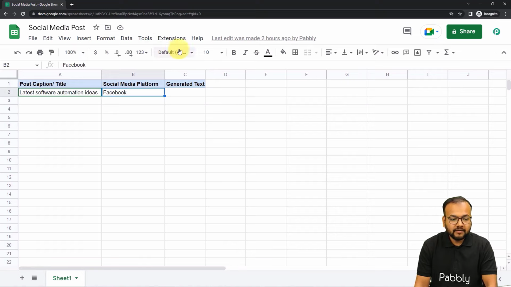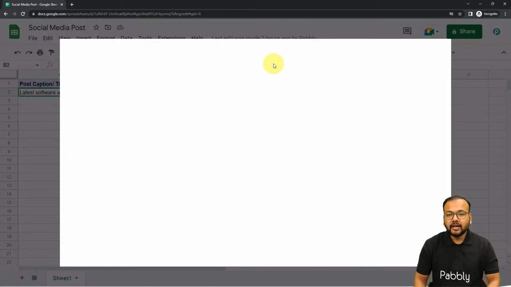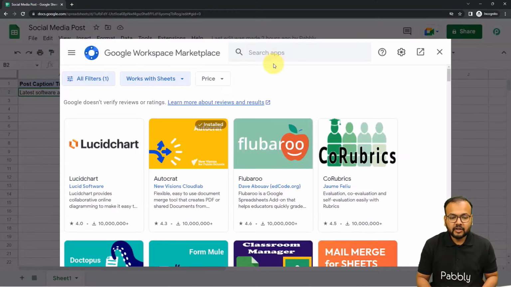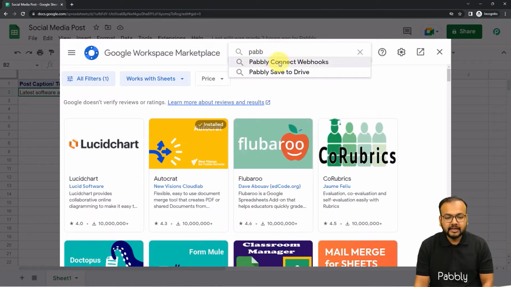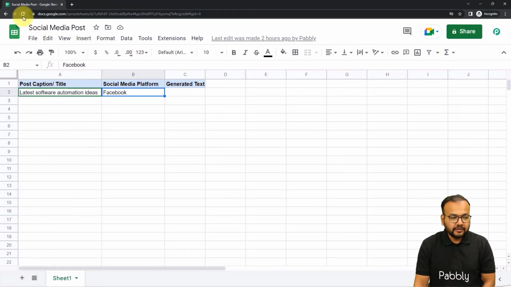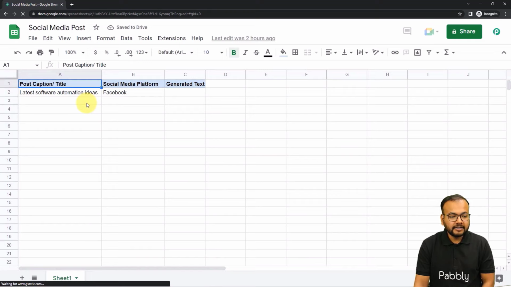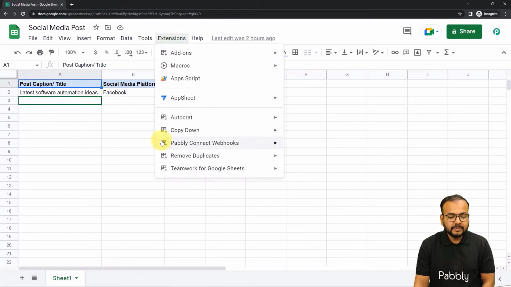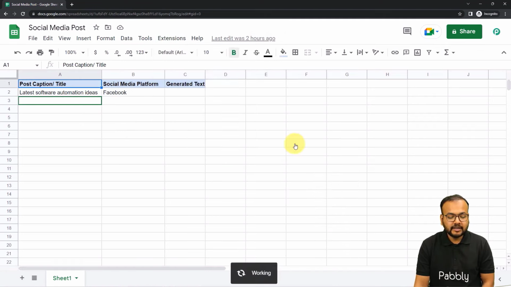Okay, now guys, here you have to click on extensions, and from this add-ons, click on get add-ons. And from this Google Workspace Marketplace window, you have to install an add-on which is called Pabbly Connect Webhooks. Okay. So you can see I have already installed it. And after installing this, you need to refresh your spreadsheet. This is an important step. All right. And after refreshing, when you click on extensions, you will find this Pabbly Connect Webhooks option available here in the drop down. And from here, click on initial setup.